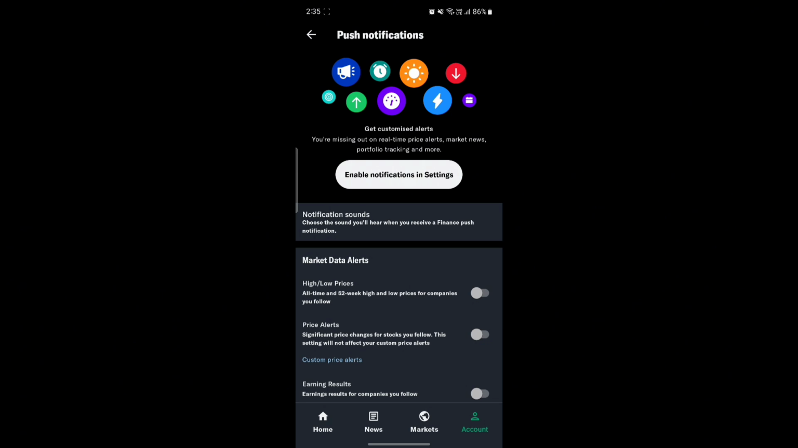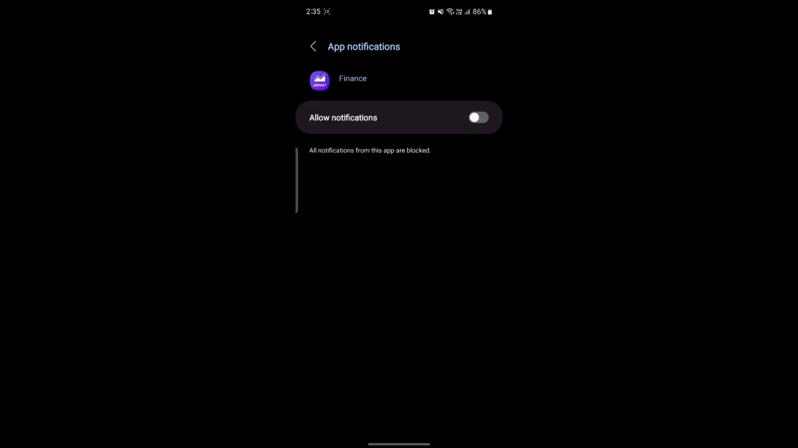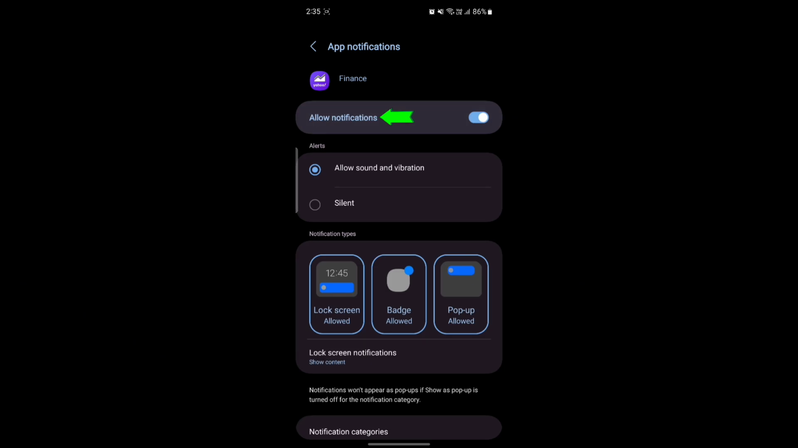After you tap on notifications, you can see the notification sounds option. You can just go ahead and tap on this notification sounds and you will be taken to this app notifications panel where you can easily tap on allow notifications if you want to allow it.